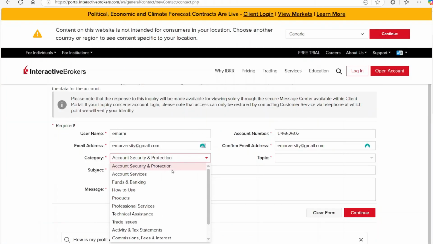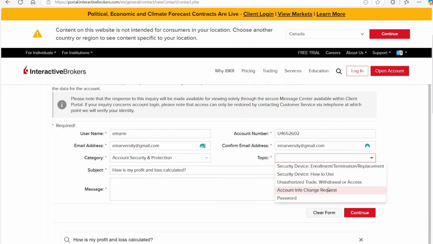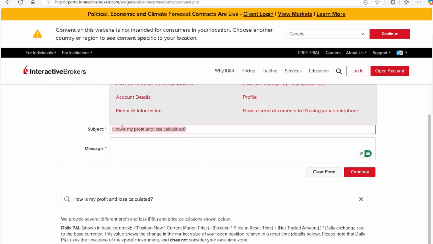From the drop down, you can select account security and protection. Then under topic, just select account info change. So you're going to change the subject and say you're unable to remember your username. And then in the message, you're going to provide as much information as possible about your account. And then you're just going to select continue and wait for their response.